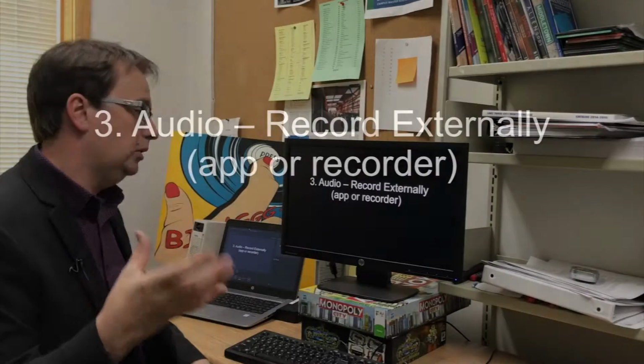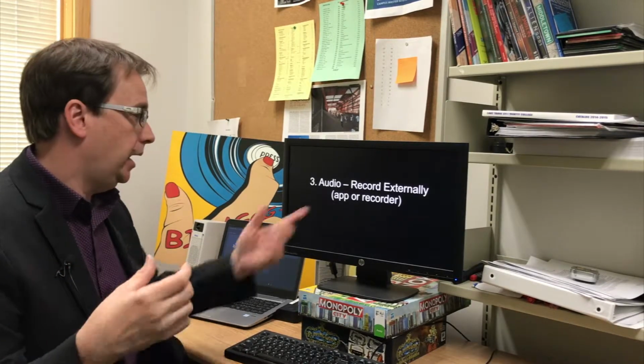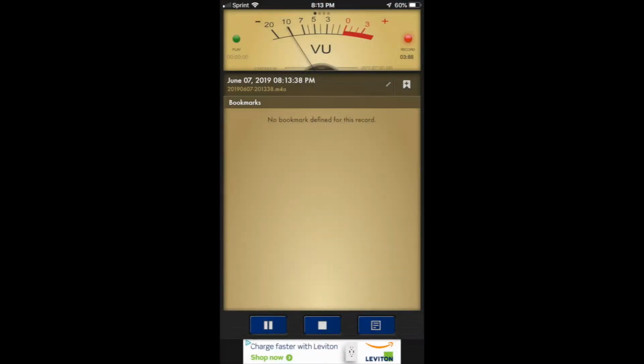Another opportunity is to record something externally using an app or using a recorder, and we can talk about this a little bit here. Okay, so I'm doing another test here of audio, and this is an example of using an external app. In this case, I'm using an app for my iPhone called Voicethread. This is a free app, and I think it records very good quality audio.